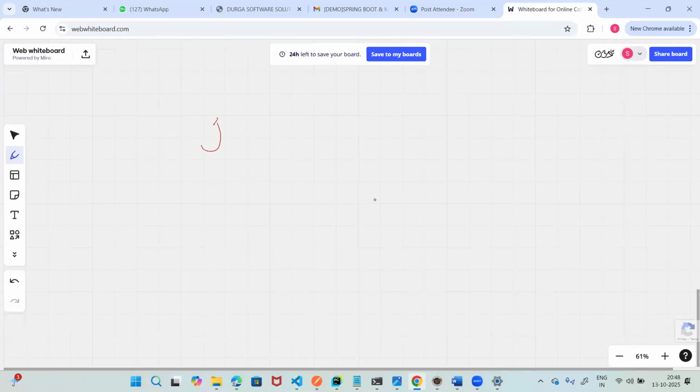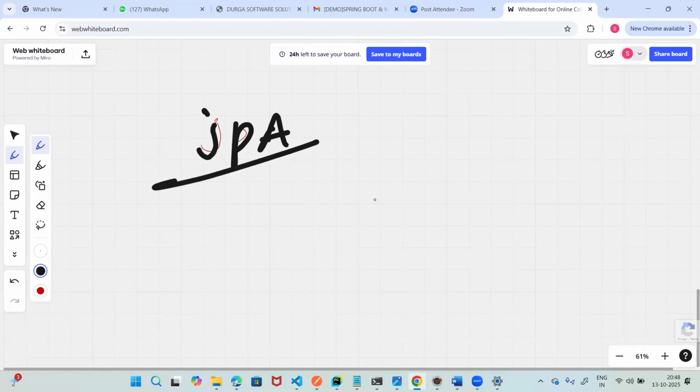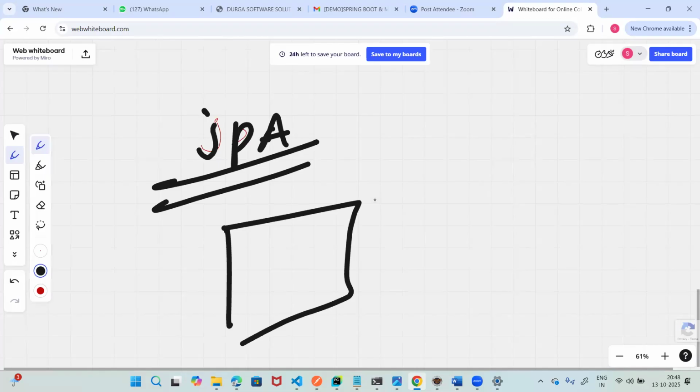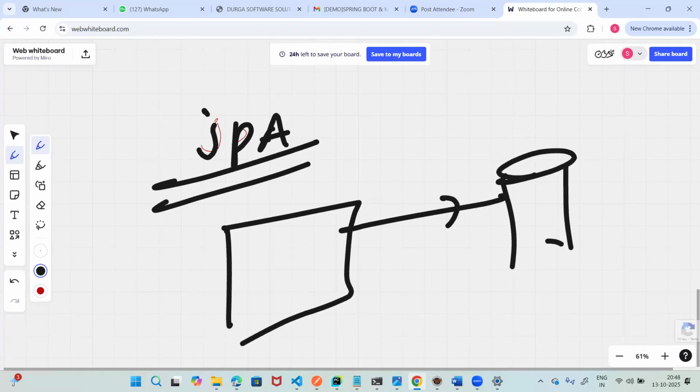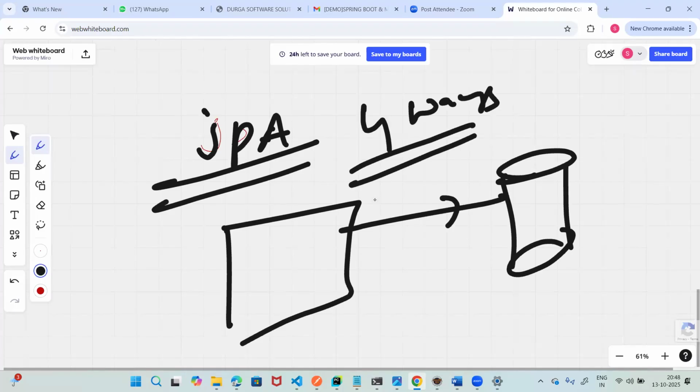Basically, what is JPA, guys? Can someone tell me? So JPA is the one which deals with the communication between Spring Boot and our database layer, guys. There are 4 ways to communicate. This we'll discuss as part of the JPA layer. Clear, guys? Any doubts here? No, right?